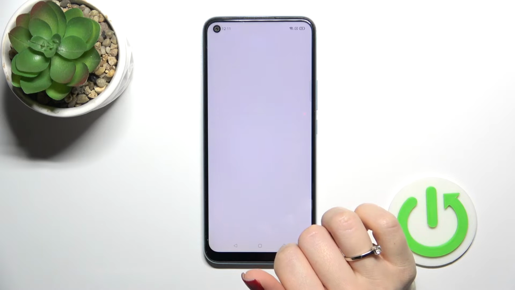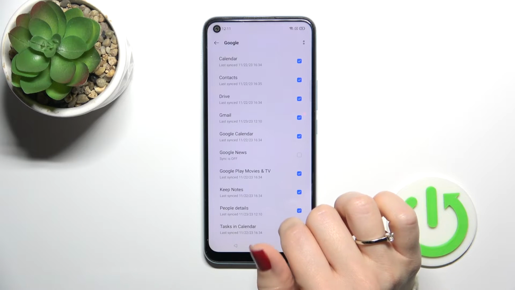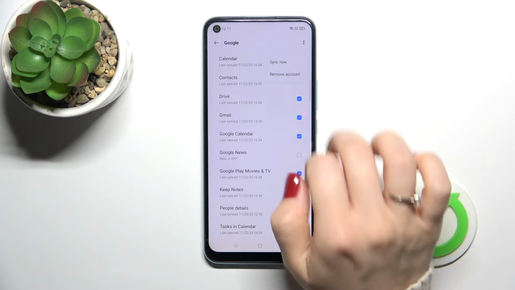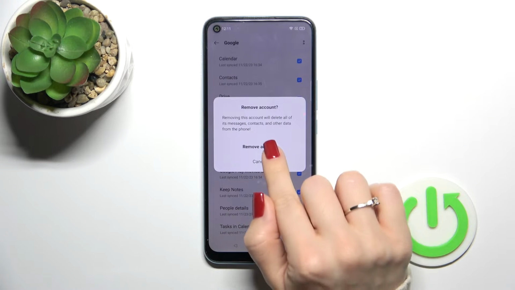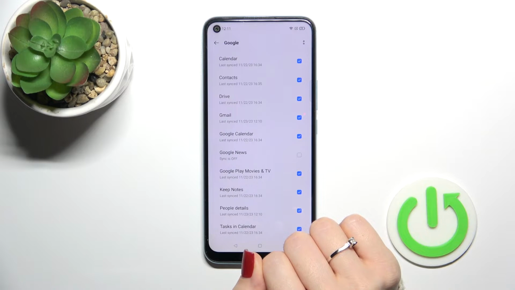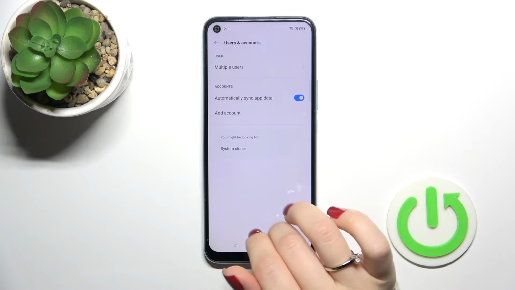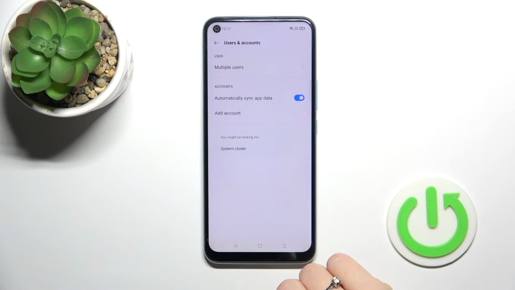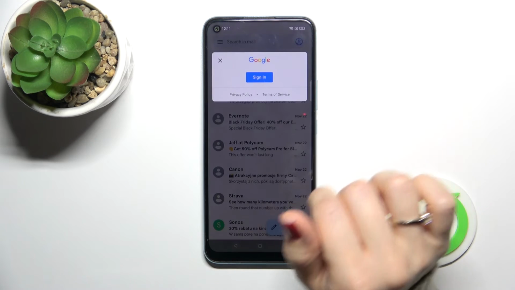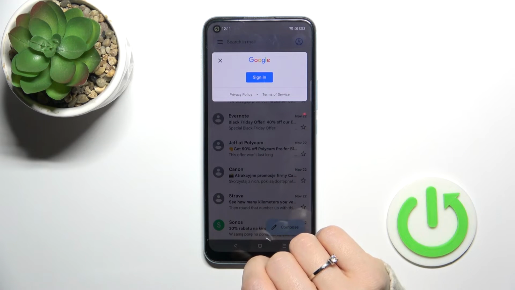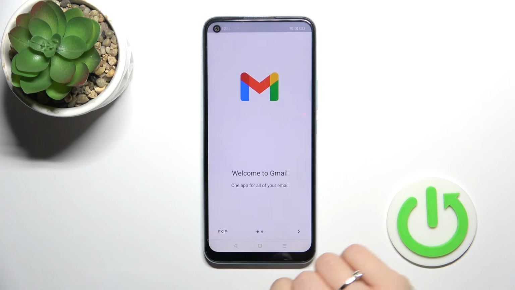So tap to manage accounts on this device, tap to your account, click on the right upper corner to these two dots and tap to remove, confirm your action. Wait a second. And now we just successfully log out from the Google account, so let's go back to the Gmail app and we could see that we also successfully log out from the Gmail application.